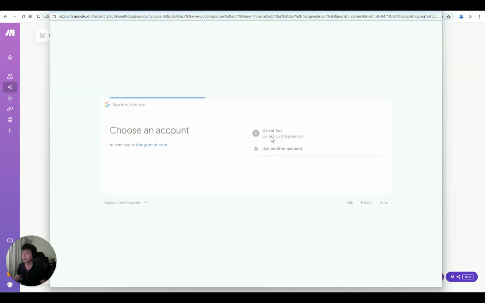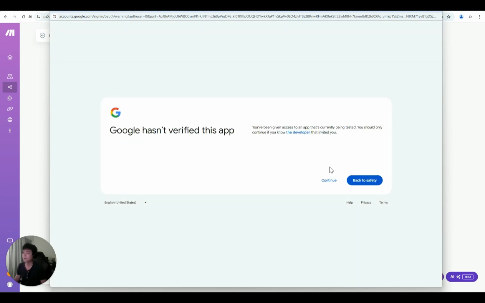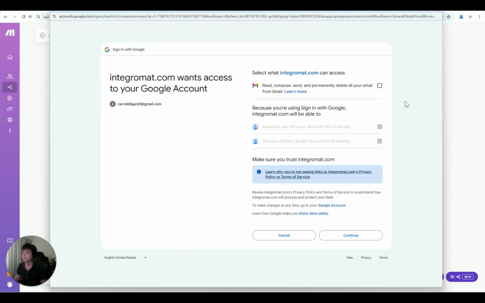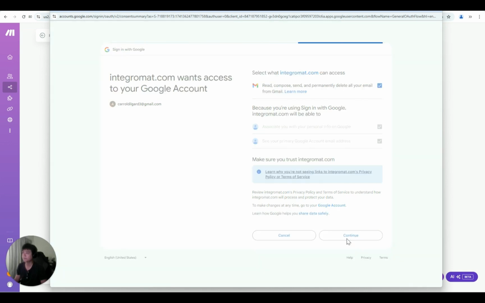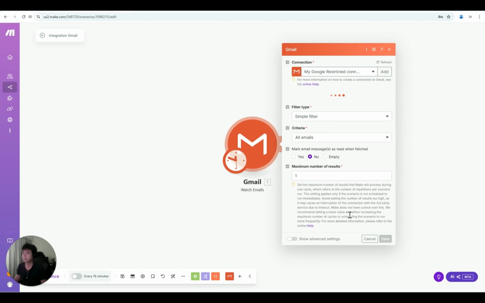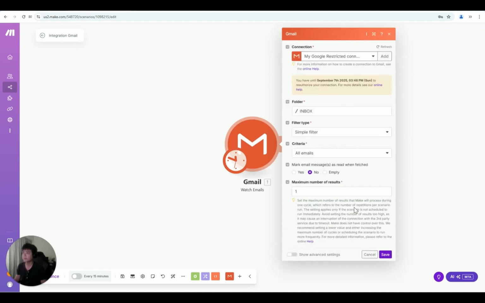Just to show you here, I'll do the same. Click on my Gmail account. It will give you a warning, Google hasn't verified this app, never mind, continue. And sign in, continue. And now here, you will check this box. Okay, make sure you trust, yes, click on continue. It's creating a connection. And there you have it. So now you're authorized to use this Gmail for 6 months from now, and then you can just follow the same process and add it again.